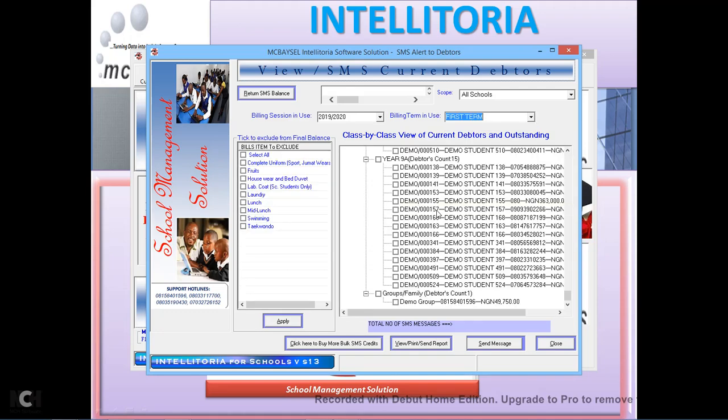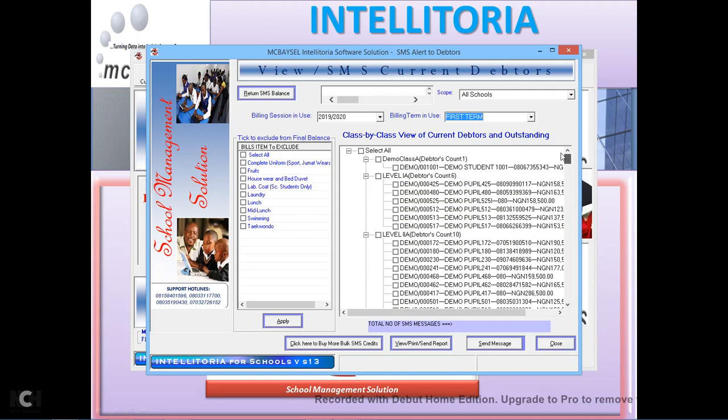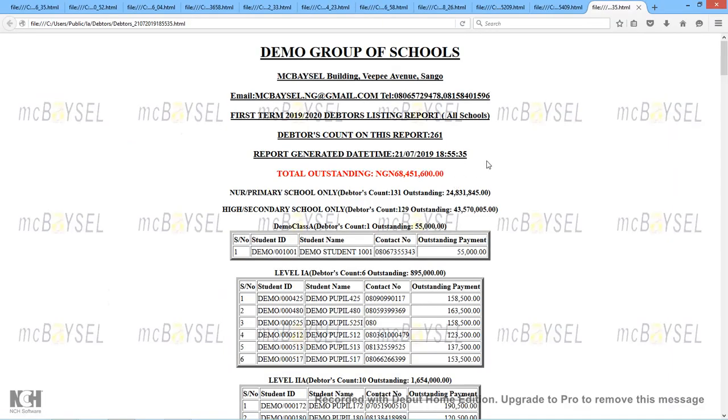So the software retrieves the details of those that are owing the school. So as we can see, that's in that class. So if I click view or print reports, we should be able to see them. That's a sample debtors list from the software.